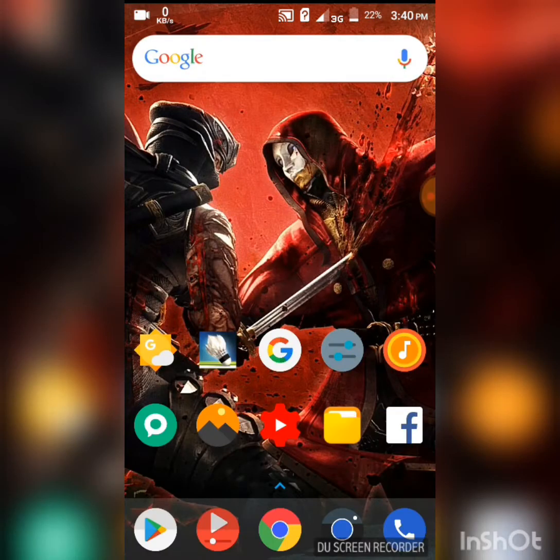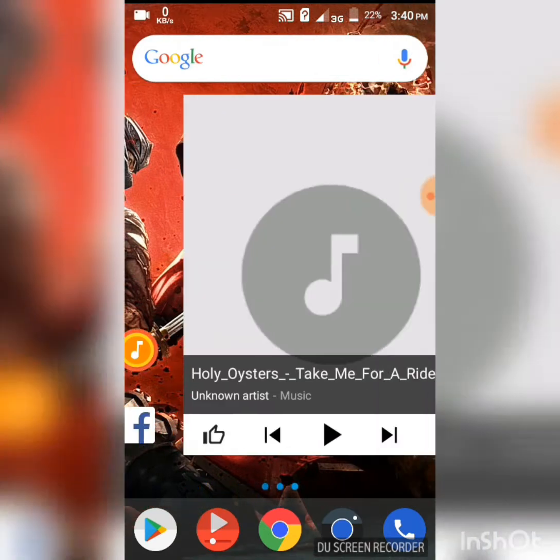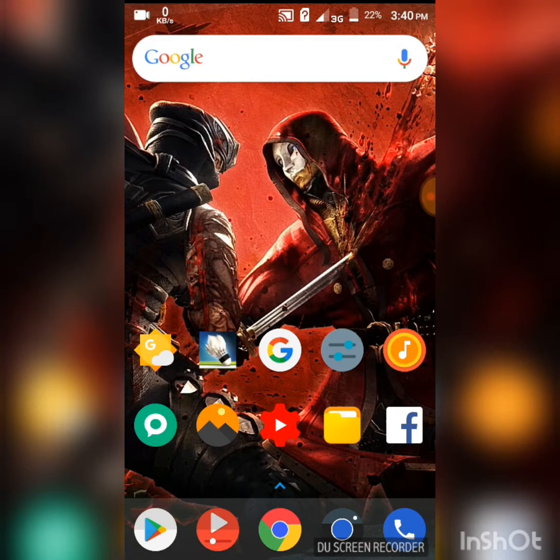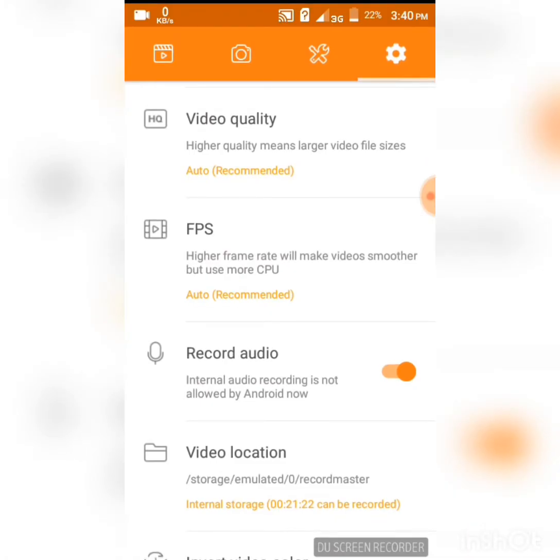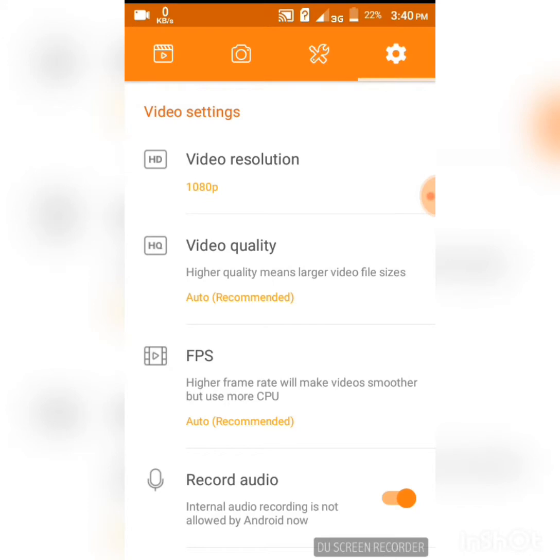My display resolution is 480 by 854. That means it's a 480p display, not a 720p, which is HD, or even 1080p, which is full HD, or even 1440p, which is quad HD. Mine is 480p. And so AZ Screen Recorder doesn't allow me to go beyond that, but DU Screen Recorder does give me that option. As you can see, the video resolution is set to 1080p. That means the video is now recording at 1080p, though the device's native resolution is 480p.